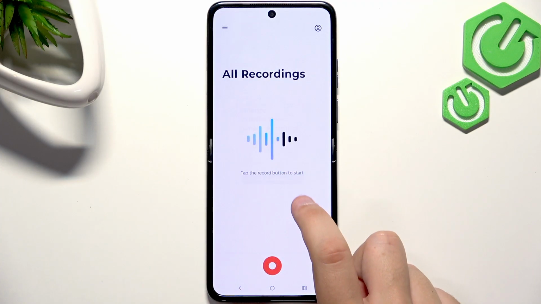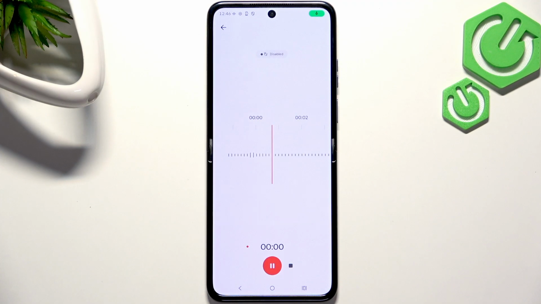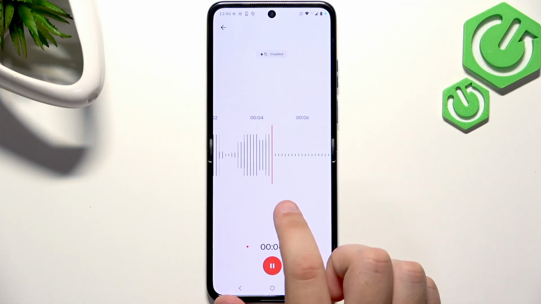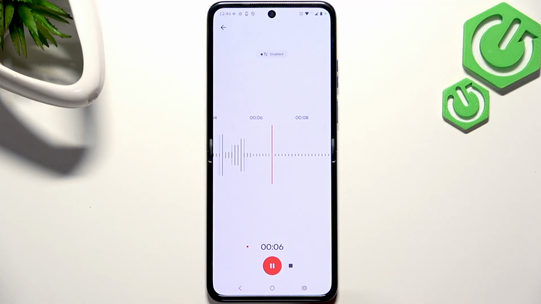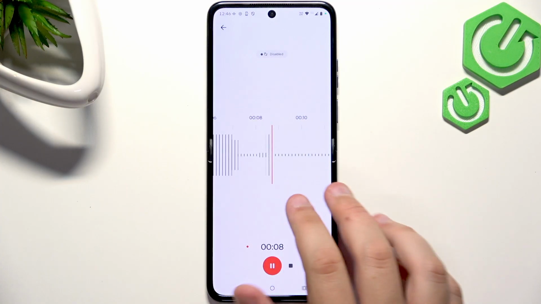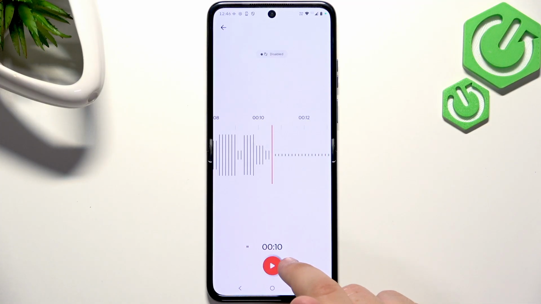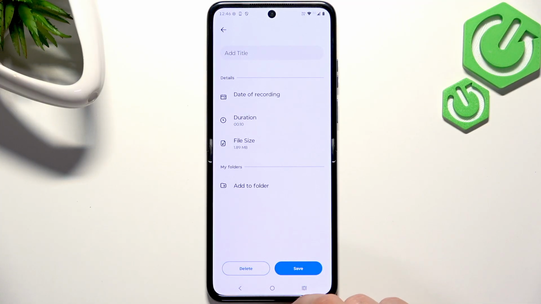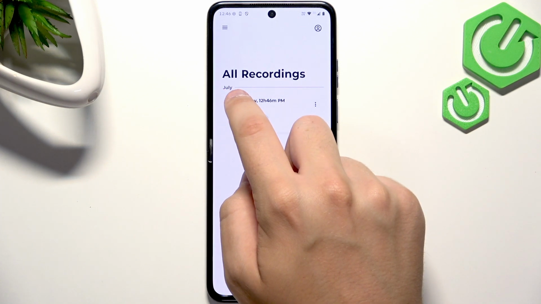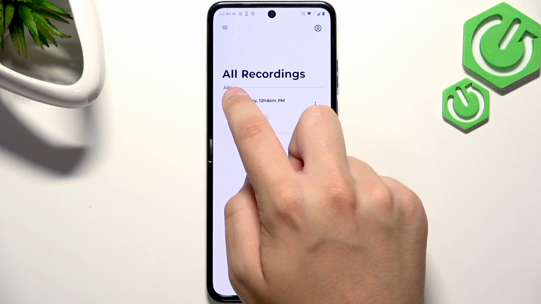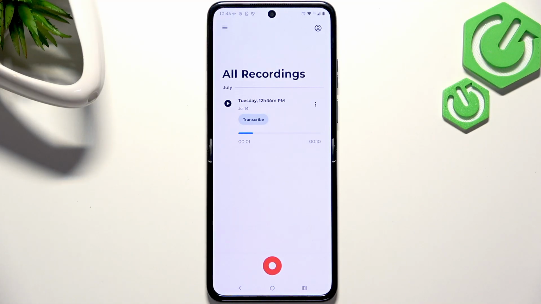Now we're going to start recording, and as you guys can see, the waves are moving. Whenever I stop talking, they go just static. So now we can simply save it, and once we save it, start recording again. As you guys can see, it does work.